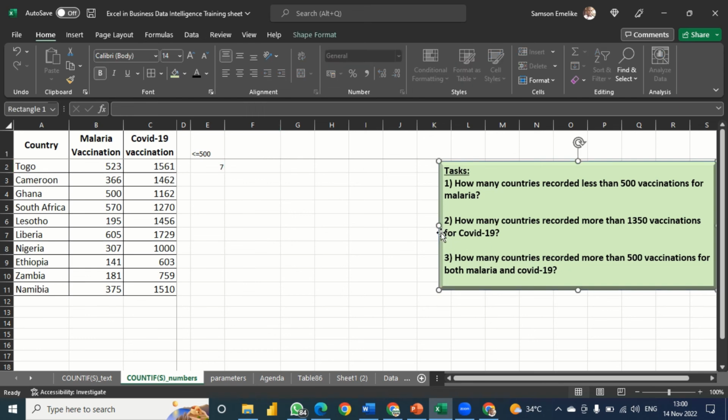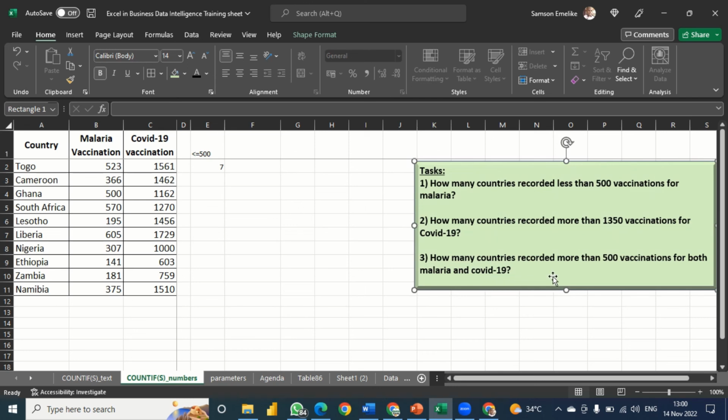So now let's look at number 3. How many countries recorded more than 500 vaccinations for both malaria and COVID-19? So note that 500 is not included in our range. We say recorded more than. So if we had asked how many countries recorded 500 vaccinations and above, then 500 will be included. But right now, in this question, the way it is framed, the 500 value will not be included in the range.